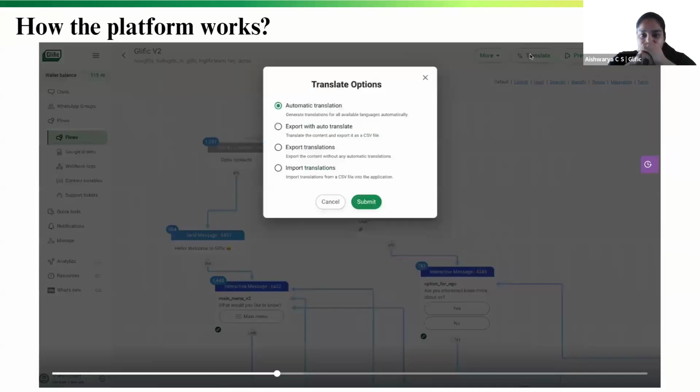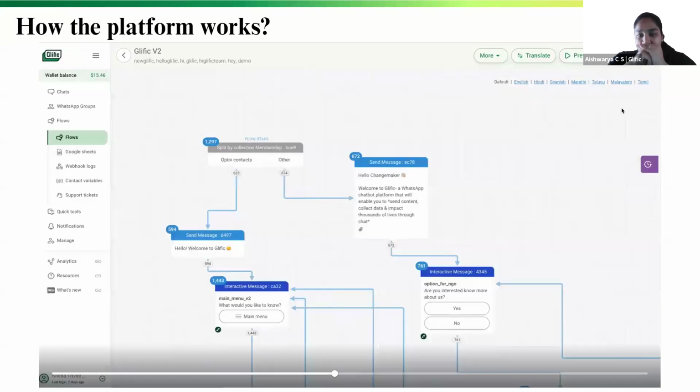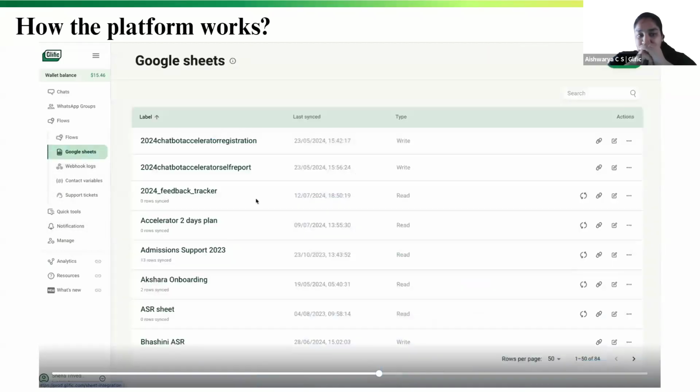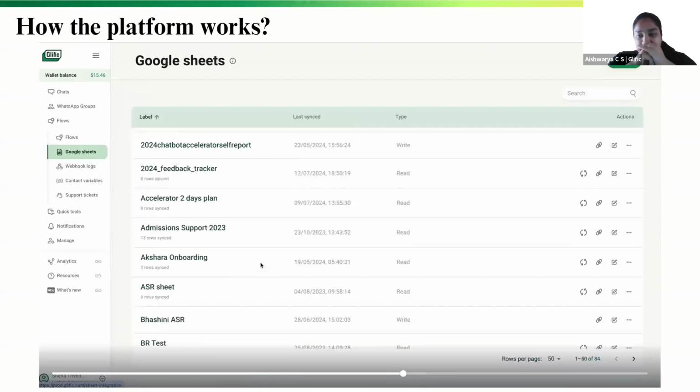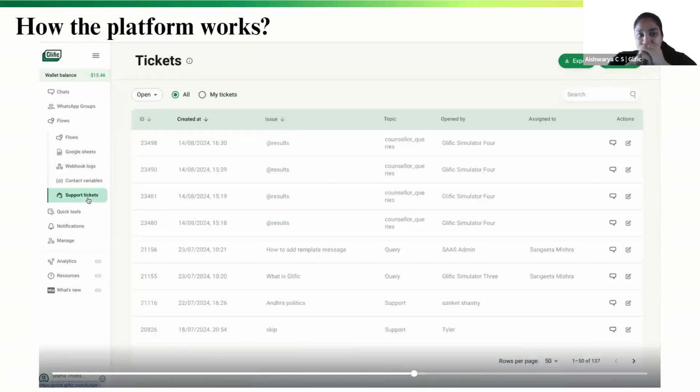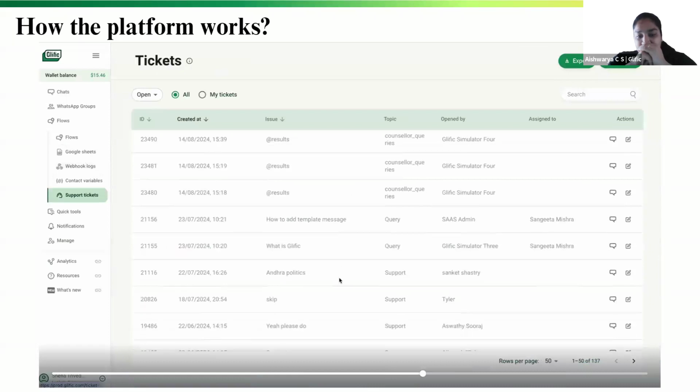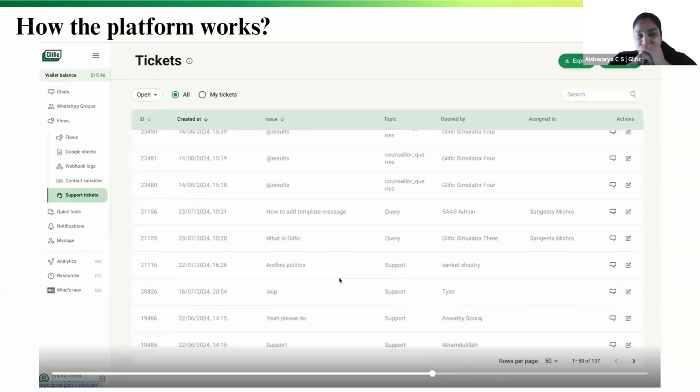You can see translate here on the top. It allows Glyphic to auto-translate content into the default languages of the flow editor and have the translations populated in other languages enabled in the Glyphic instance. These are the languages which are already here. You can add more languages in the settings section. On the side, you will also see Google Sheets integration. This is one of the most commonly used features as NGOs work heavily on Google Sheets. You will find support tickets. Support tickets streamline the process of submitting queries and assigning staff members for each query.